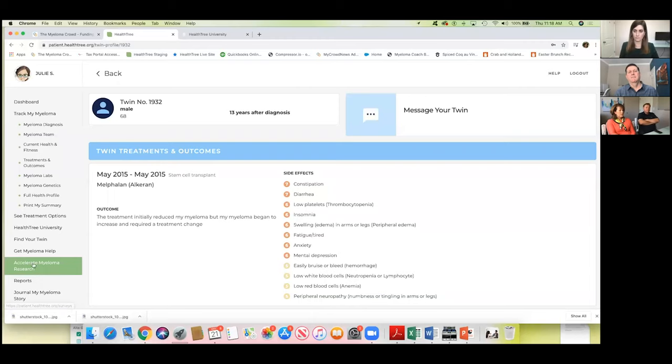We haven't addressed this Accelerate Myeloma research. Somebody asked a question about the COVID study. The COVID study is going great. We have 1,038 people who joined the COVID study.